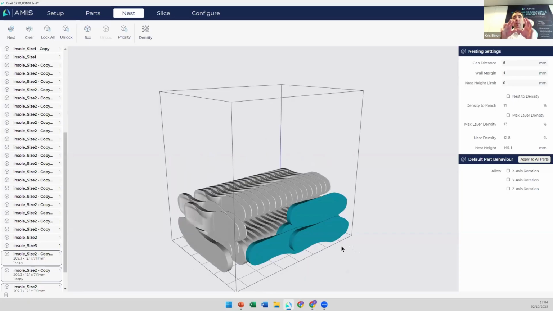So those are really ways to not only work up to higher densities, put more parts inside, but also to work in a quicker way. And I think it's vital.